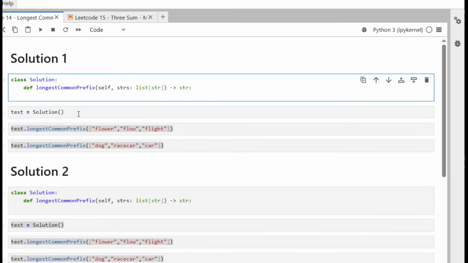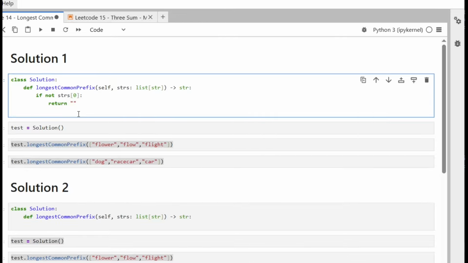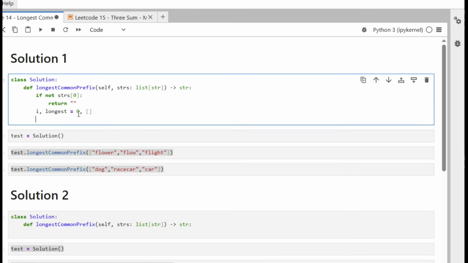In solution 1, I will take strs[0] as the word that I will check the other words against. But the first word could be an empty string. So if not strs[0], if it's an empty string, we just return that there's no common prefix, an empty string. But if it has some length, some characters, we will start with i and longest. i will be 0, we will start from index 0, and longest is an empty array.